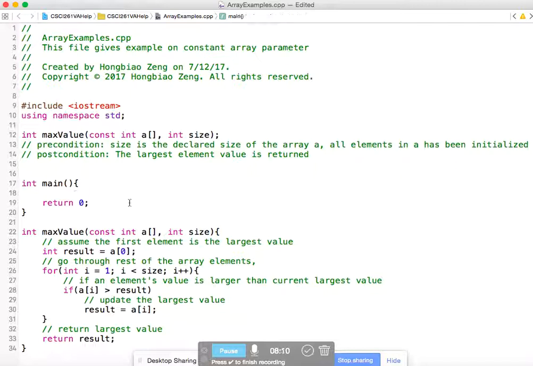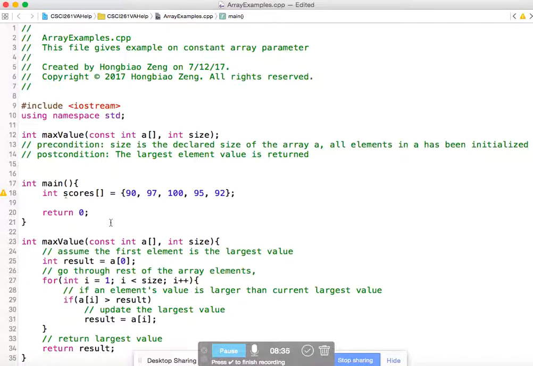Okay, every time you write a function, you can write some code to test this function. For example, I say integer scores equal 90, 97, 100, 95, 92. I wish my students have all those scores. Now you declare the array scores like this. Then I find the highest score.